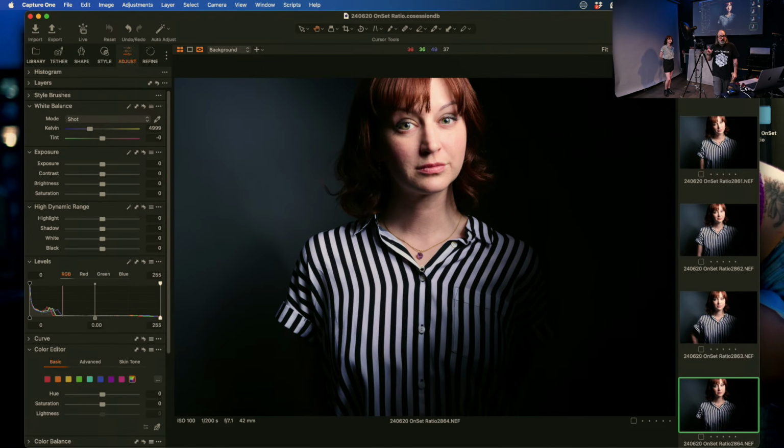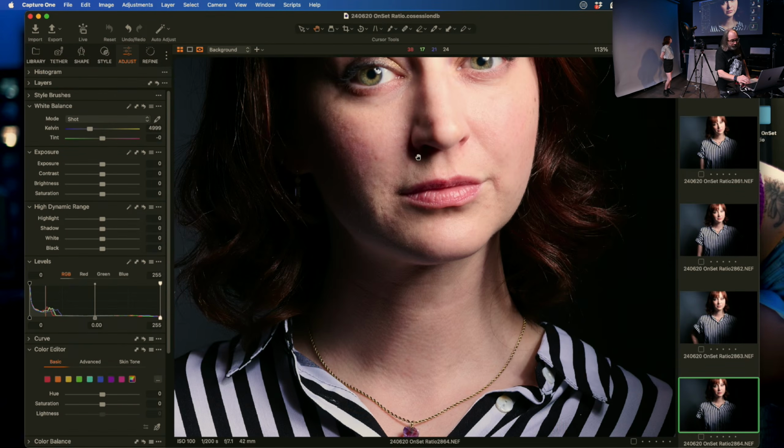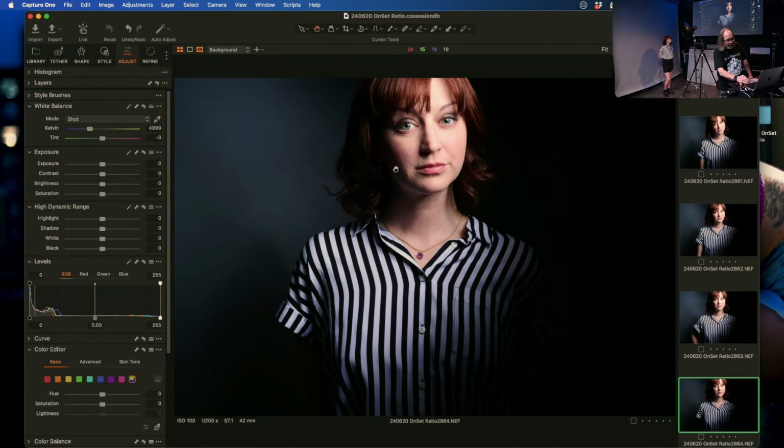Now we're going to bring in some ratios here. Across her face, the light's pretty even, right? But we do have a shadow under her nose, a loop lighting shadow, as they would call it, and we've got a shadow on the side of her face. We can fill this in.